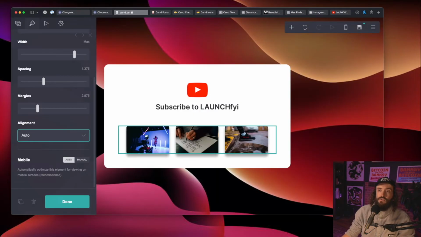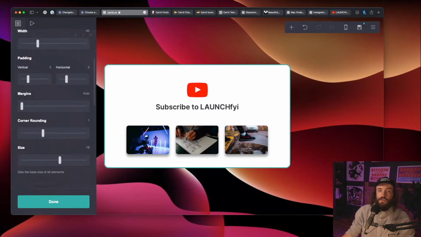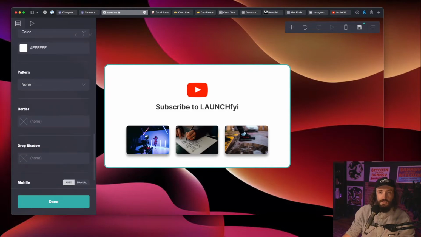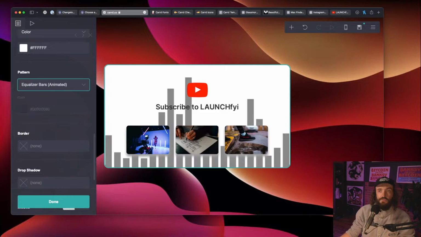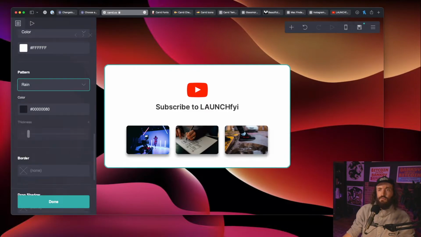Let me see if I can just show you that quickly here. So again, we go into the page and then we've got patterns here. So we've got equalizer bars. It's worth noting that when you select your animated patterns, they don't animate in the back end of the site. You've got to publish the site and go to the live version and then they'll be animated. But yeah, there's loads and loads of stuff in here now, so it's pretty cool.